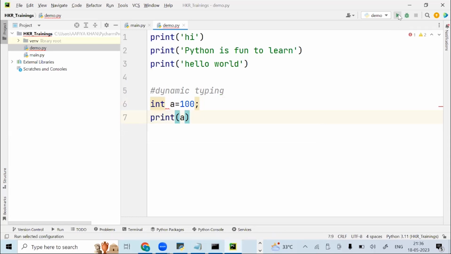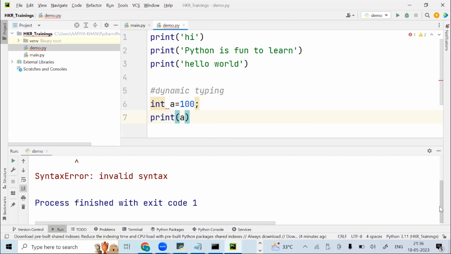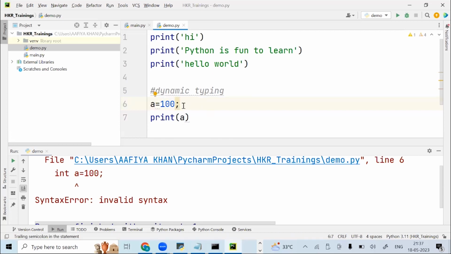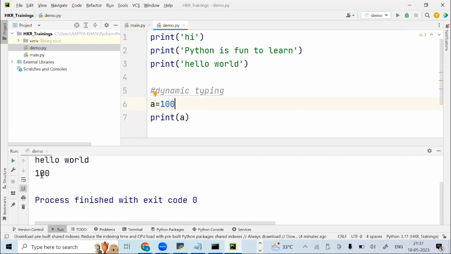So I'm simply gonna run from here and you see it gives me an error saying invalid syntax. So this is not how we declare or define a variable in Python or assign a value to a variable. We don't have to explicitly write this. So this goes off. And also the Python syntax doesn't support semicolons here. So I need to remove this. So now I'm going to quickly run. And now you see the output is 100.